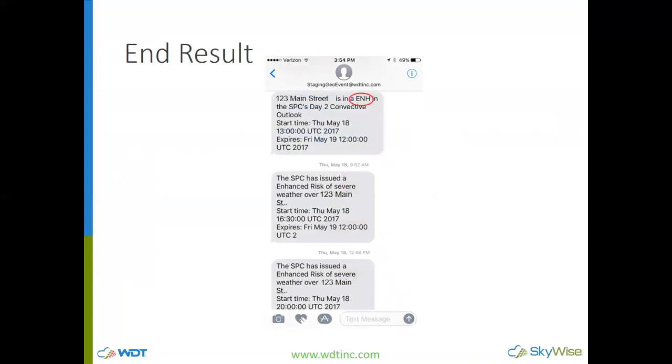You could see the first time we ran through, we got that there was an ENH, or an enhanced SPC day 2 convective risk, and then we went through, made some modifications so that it would read better, that it would say the SPC has issued an enhanced risk of severe weather over a particular address, and then it also gives the valid time for that particular risk. So we wanted to do that because you never know who in the field is actually going to be receiving these.